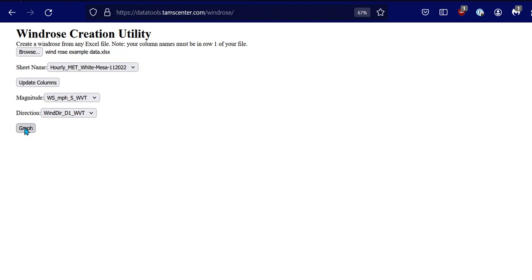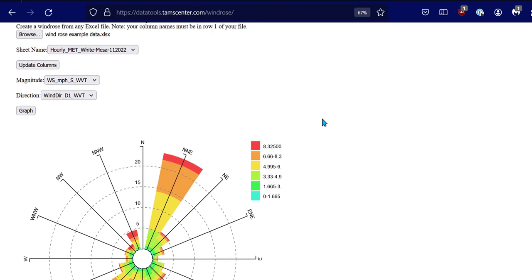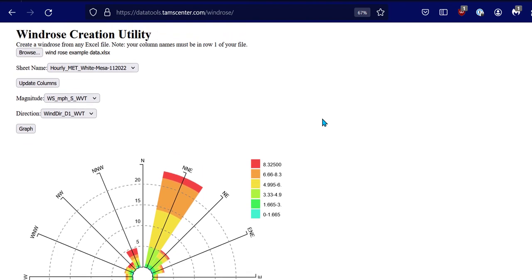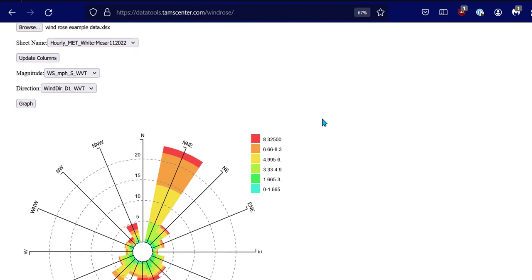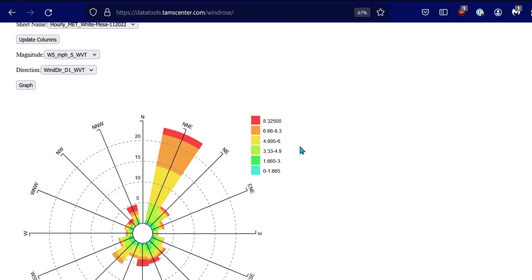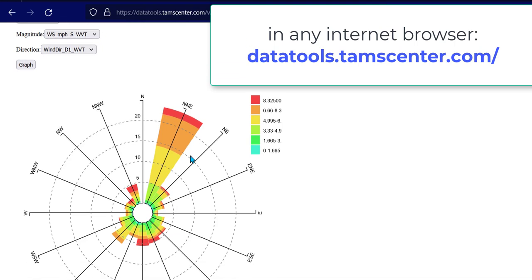And then you click graph, and now it shows that for this time interval, which was November 2022 for the Ute Mountain Ute White Mesa site, the wind came mostly from the north-northeast in these different intervals, in the units that are in her data, which in this case is miles per hour. So you could see that they've got some pretty high wind speeds coming from the north-northeast in this interval.